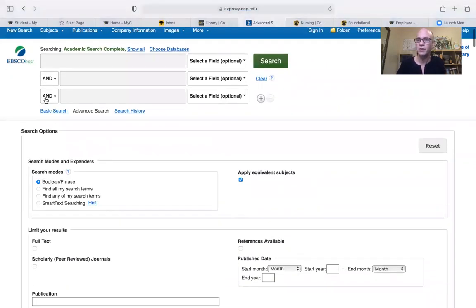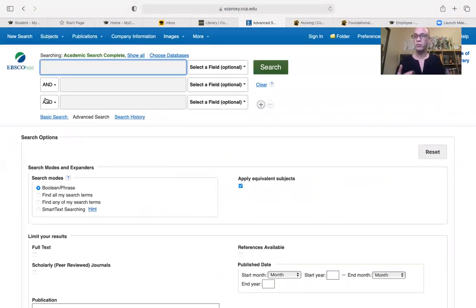When I get to this page, I'm going to take my research question and break it down into the keywords of that research question. And then I'm going to use filters to find good articles to answer my question.